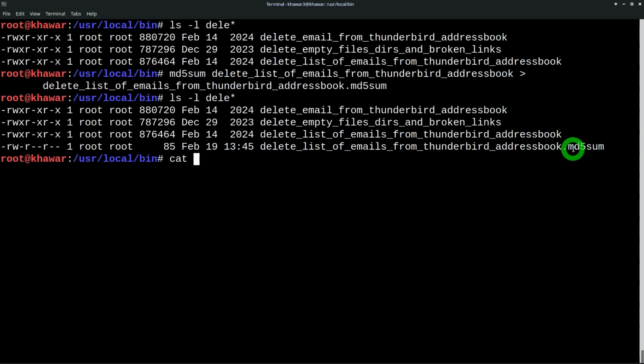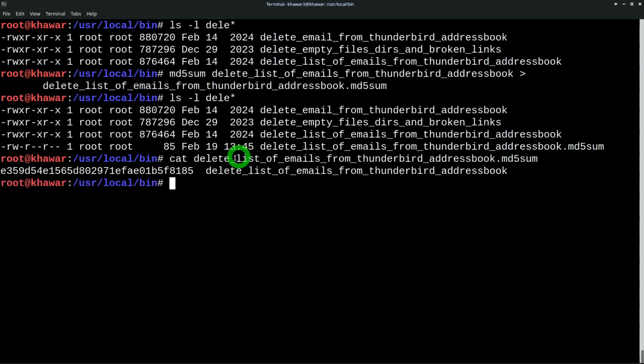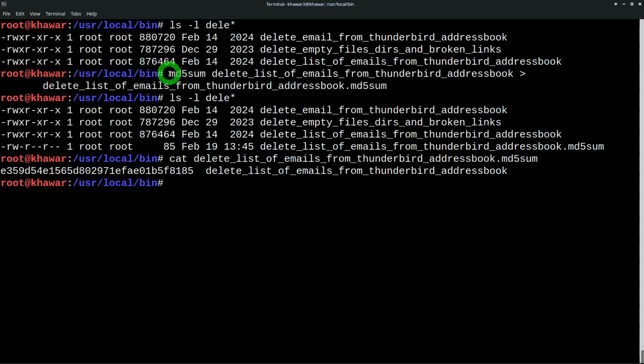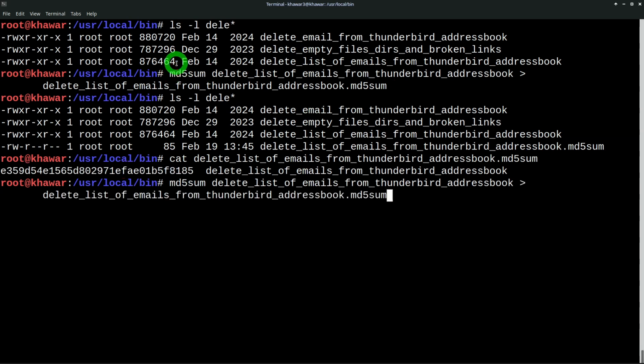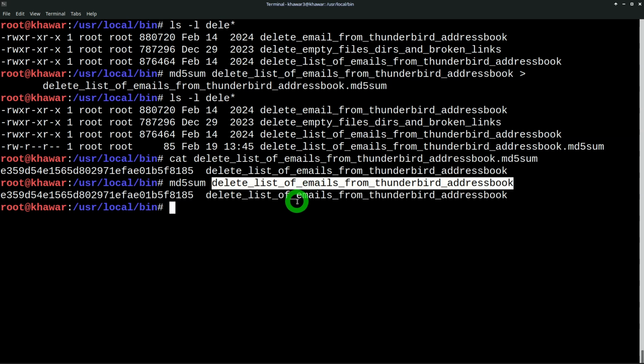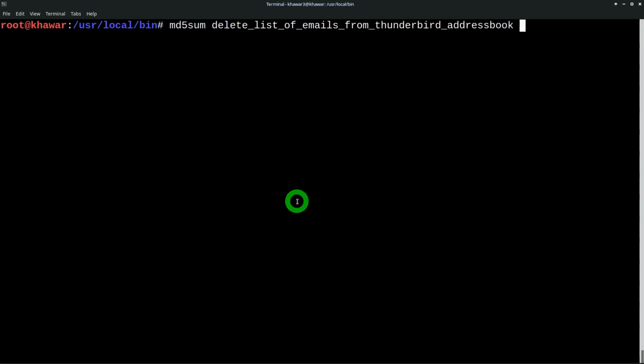If I see what's inside it, list of emails .md5 sum, you will see this is the md5 sum. So if you give the command md5 sum and the name of the program itself, you should get this same output. For example, if I give the command md5 sum without redirecting it into a file, I will see the output on the screen, and this number should be the same as the contents of this file that we provide. That is a way to check whether this executable file has been tampered with or not. So before using it, do that.